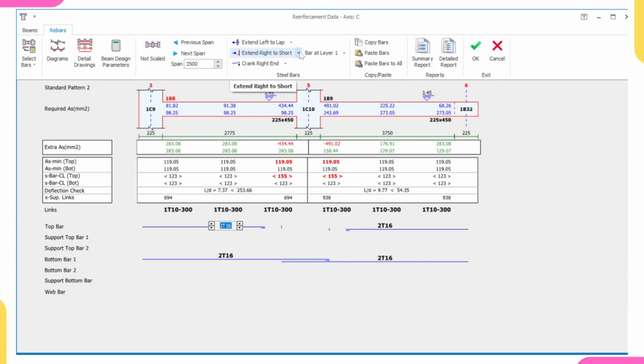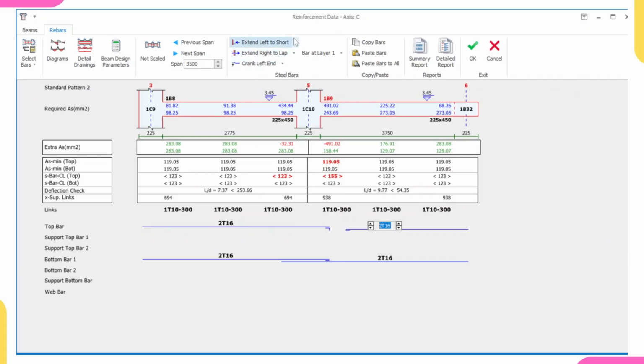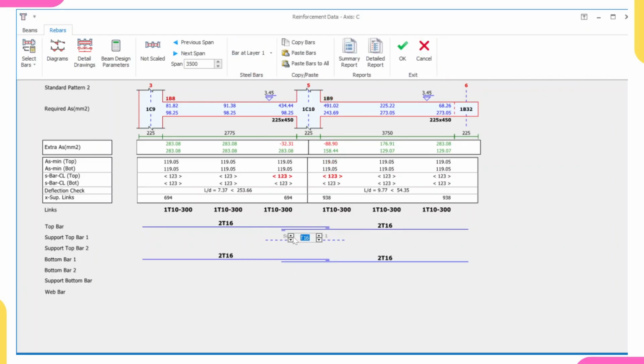I'll come over to extend right to lap. I'll click on this and also come over to this part and click on this, then click on extend left to lap. I'll click on this. So once it has lap, I'll come over to this point and increase it by one number.